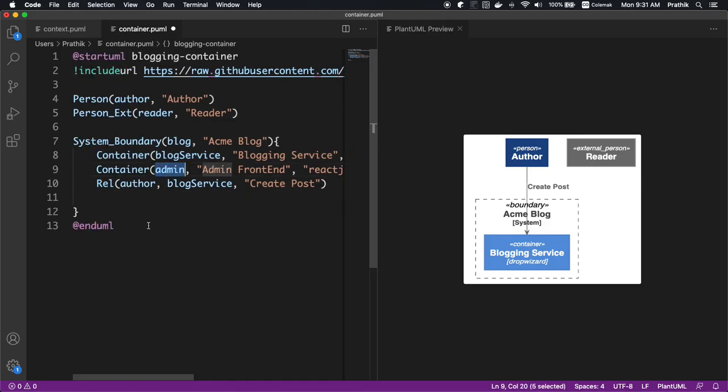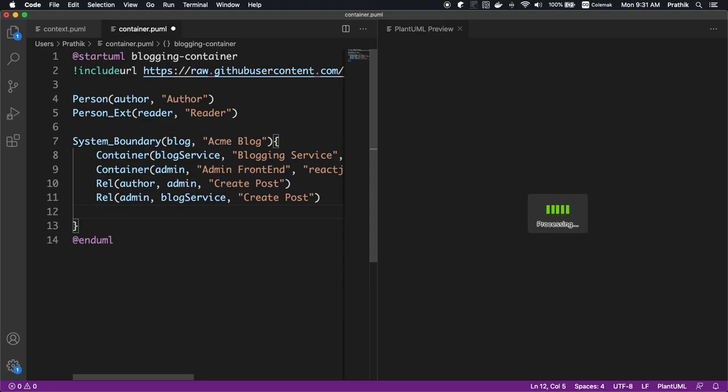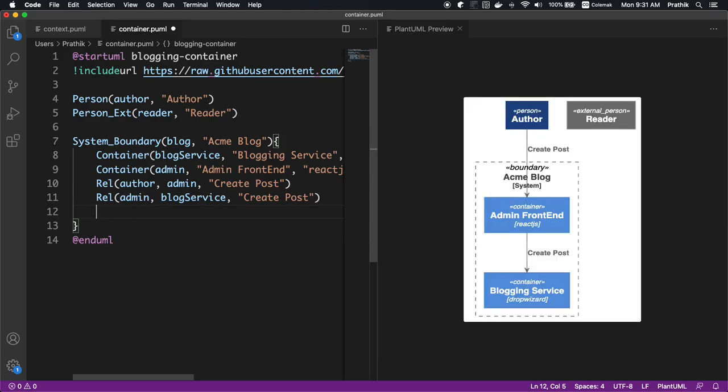So the author gives a create post on the admin panel, and the admin panel is then going to communicate to the blogging service, saying create post. Again, as I said, the granular details come in the subsequent diagrams, not in this diagram right now. This is just the next level from the system context, right? We go deeper and deeper and become more and more granular, and that's the way you reason about systems, right?